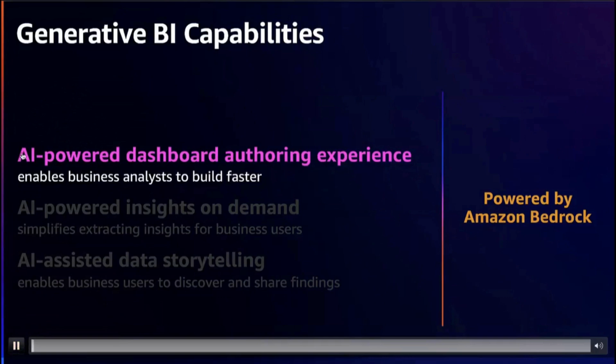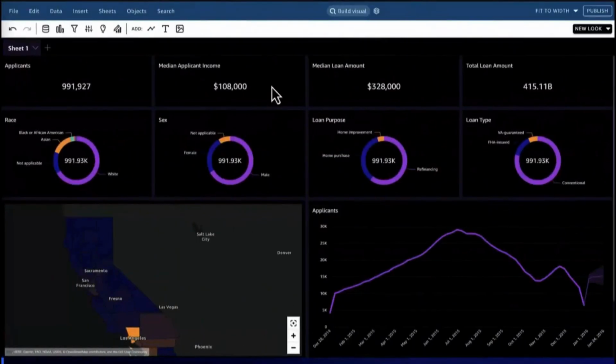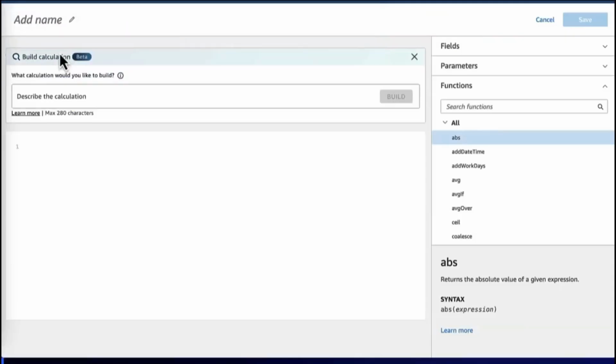So what we're going to do here is look at a dashboard that focuses on mortgages in the state of California, of different applicants, different demographics. So if I want to start out by building a calculation, I can do that. I'll go up to the search bar here. Again, with the new authoring experience, I don't need to find that specific button. I can just search for what I'm looking for.